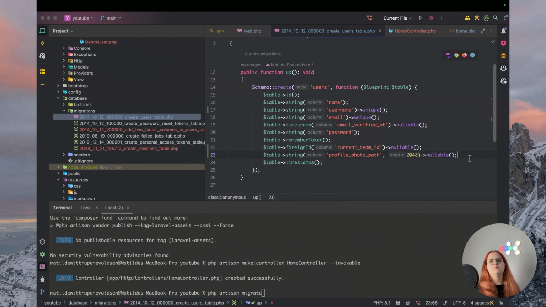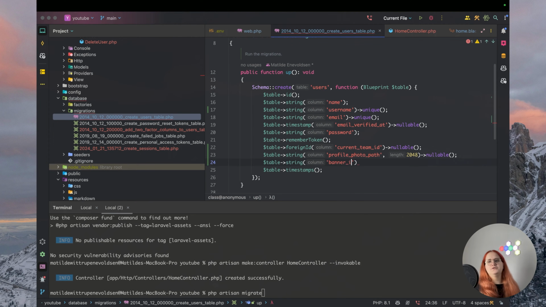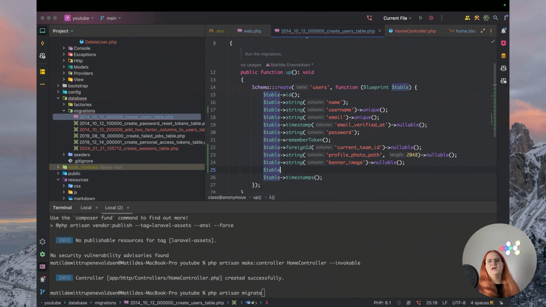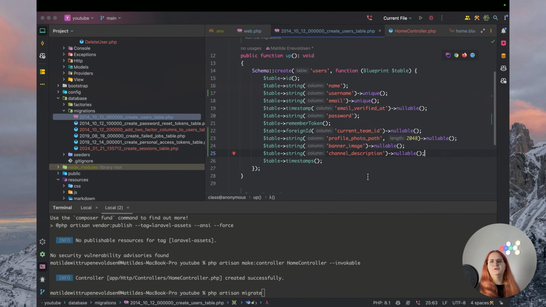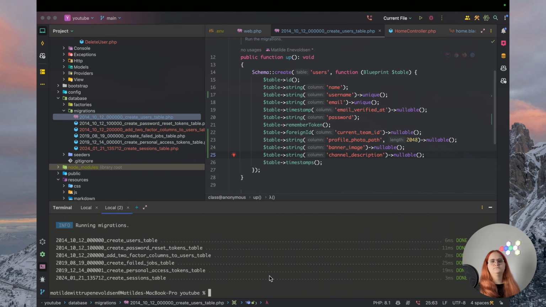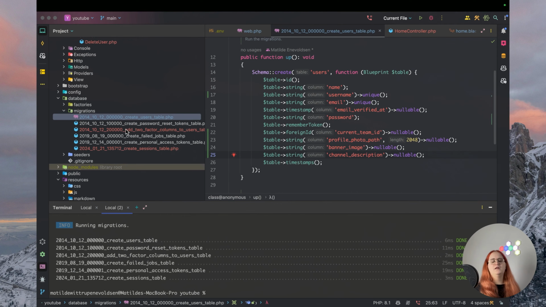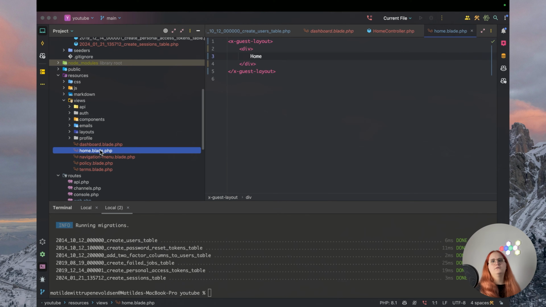And outside of that, we also want a string for the banner image for the YouTube channel that can be nullable. We also want a channel description here, which can also be nullable. And outside of that, let's migrate this now. Now we will get an issue in here, because we want to use the app layout, and this will give us an error.